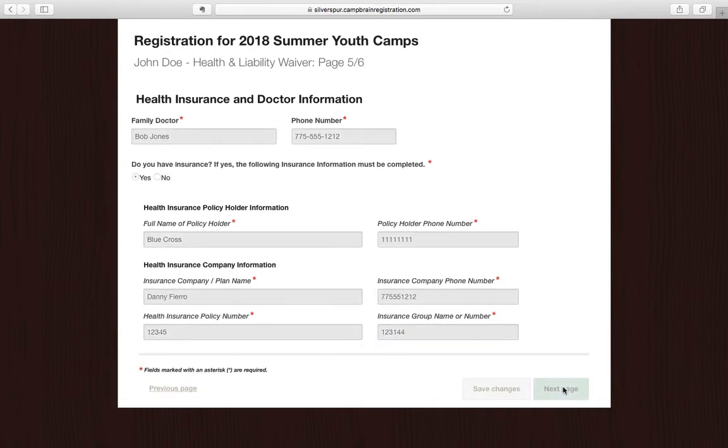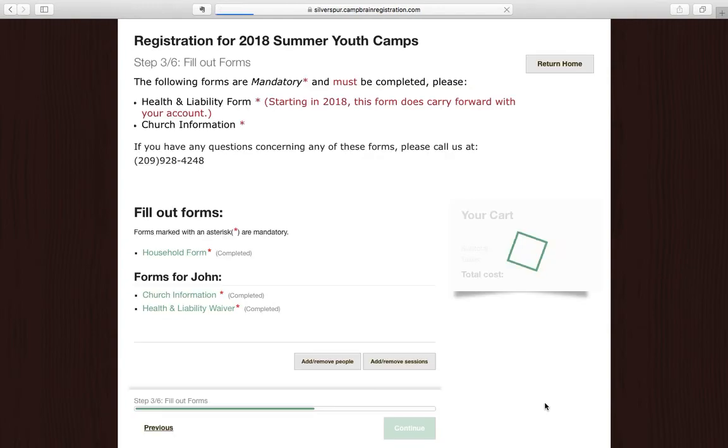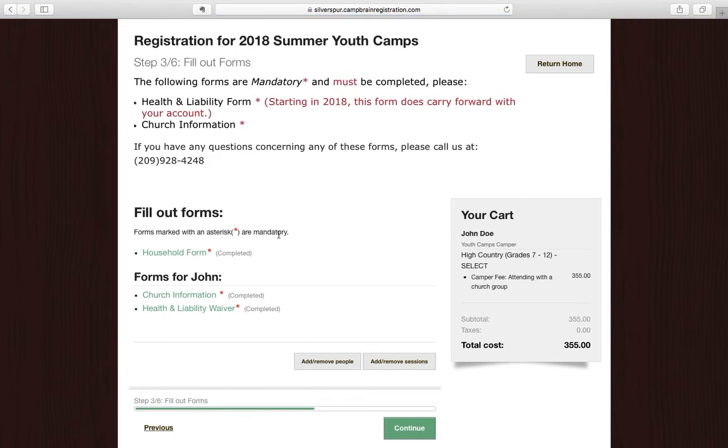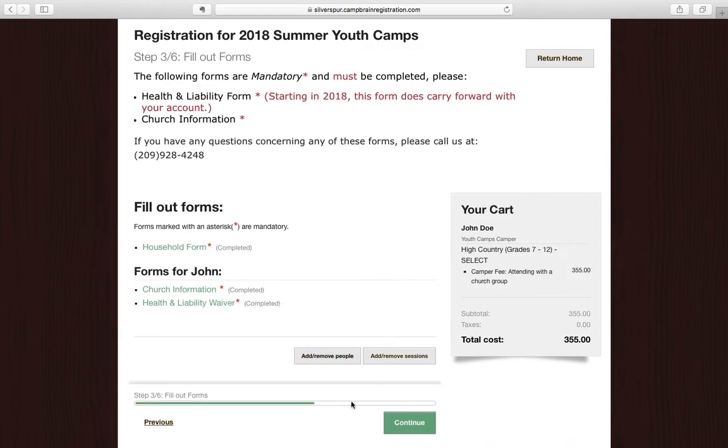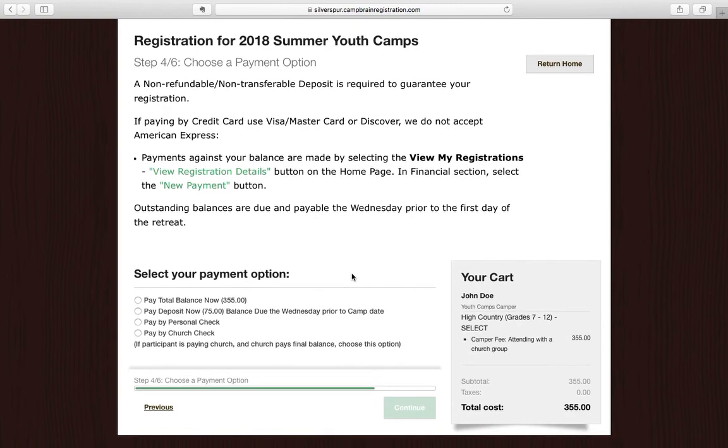All right, next up. This is just the liability waiver. You're going to go ahead and have them put in their name, check the box that they agree, and then you're going to complete the form. So now we can see all of these options are completed. We're good to go to move on to the next step, which is looking at how payment is going to be taken care of.